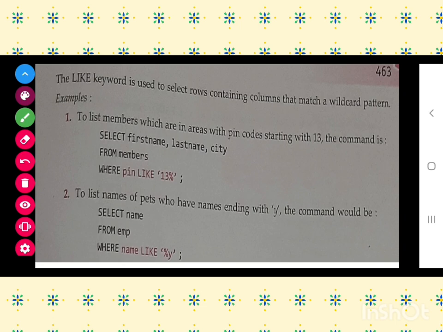Suppose there is a table in which I want to display the name, last name, city, and I want to give the condition that the pin code should start from 13. So I will give pin LIKE '13%'. The percentage symbol, if we give it after that, will display all the records in which the pin code starts with 13. If we give it before that, then it matches those which end with 13.